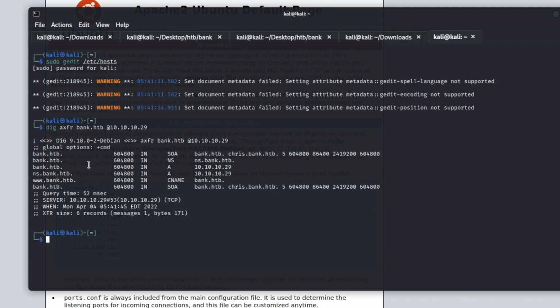So if you wanted to be really thorough in editing your /etc/hosts, you would go in and add bank.htb, chris.bank.htb, and you would even add ns.bank.htb, and you would just go through and add all of these. In this case, bank.htb will get us everything we need. But I thought I'd go ahead and show this to you so that you would be ready in the future and you wouldn't be caught off guard when you see it.